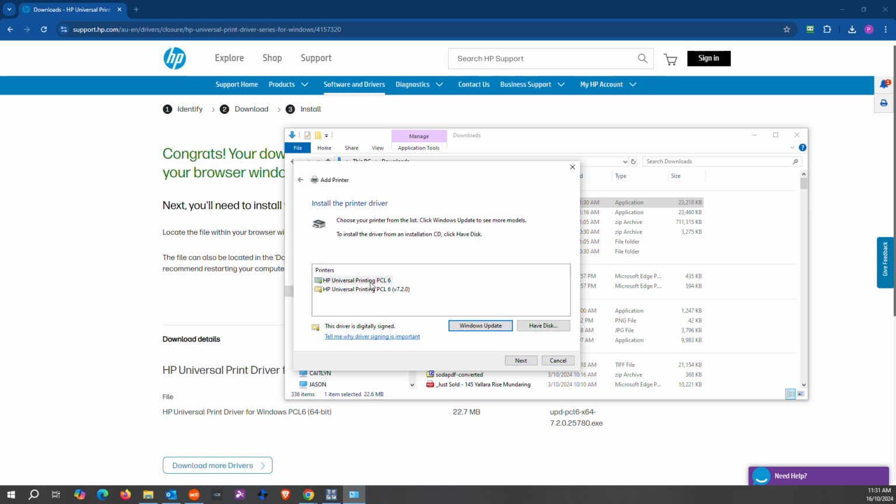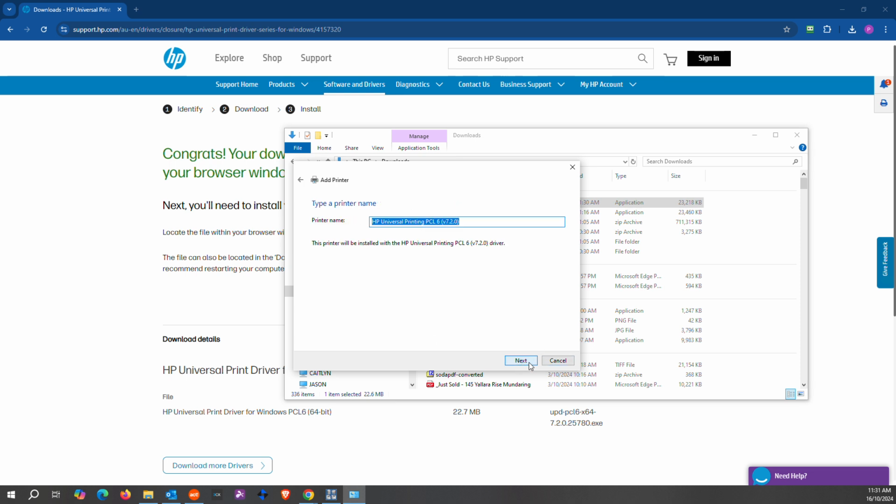From there, you simply choose the PCL6. Yep, the latest version. Next, replace current driver. Yes, and I'm going to name it Reception E877.